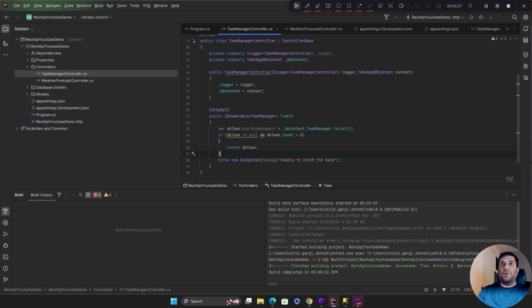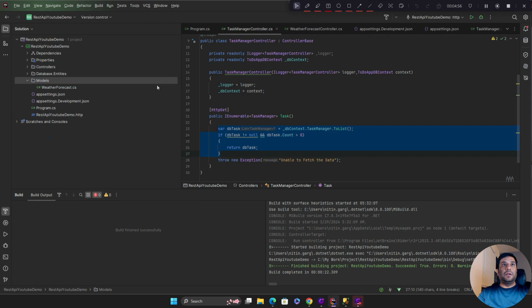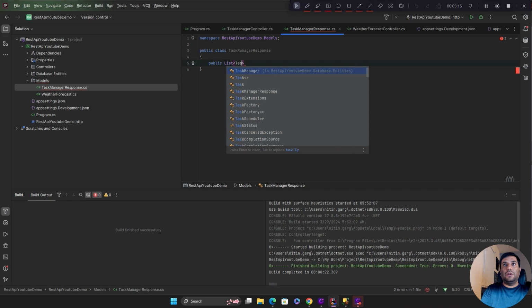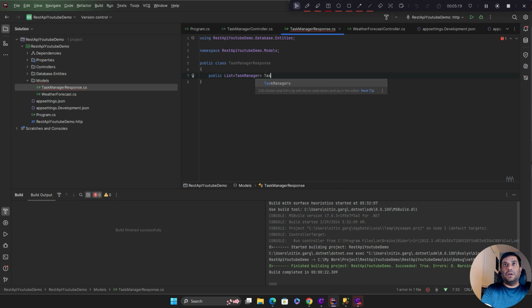And a cleaner version would be you can create another model class in which you can have this task manager as well as success or failure messages. So let's do that. So I'll create a response class, TaskManagerResponse, and I will copy the list of task manager. So instead of throwing an exception unnecessarily, we'll return the proper response status.